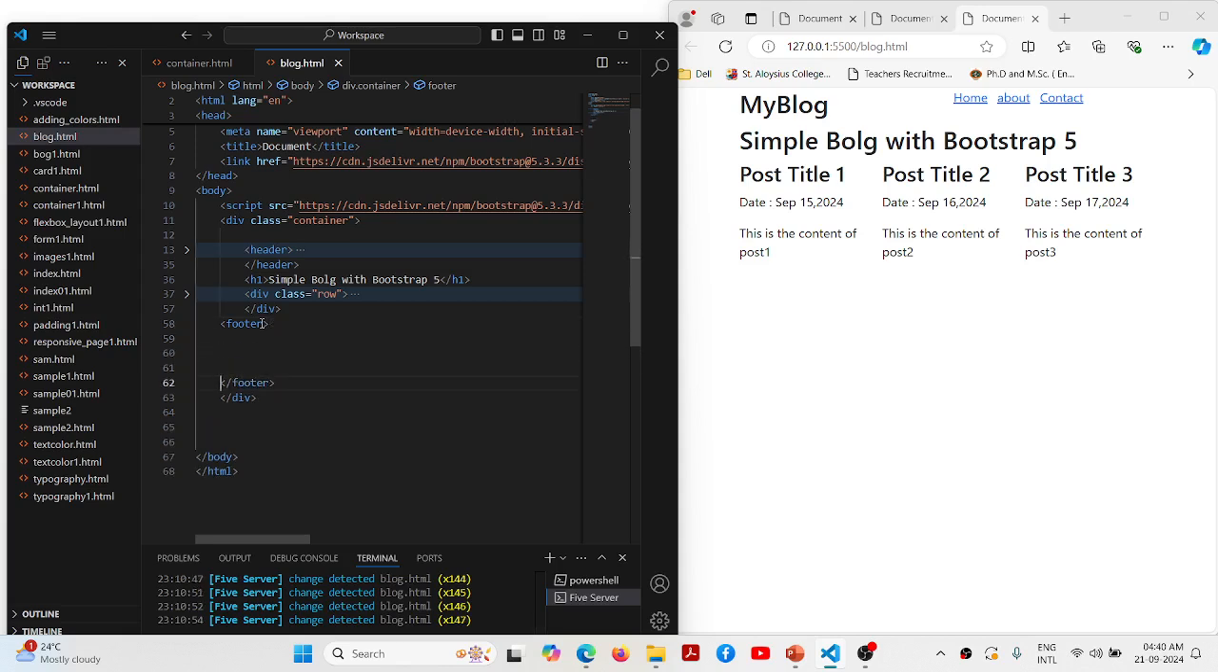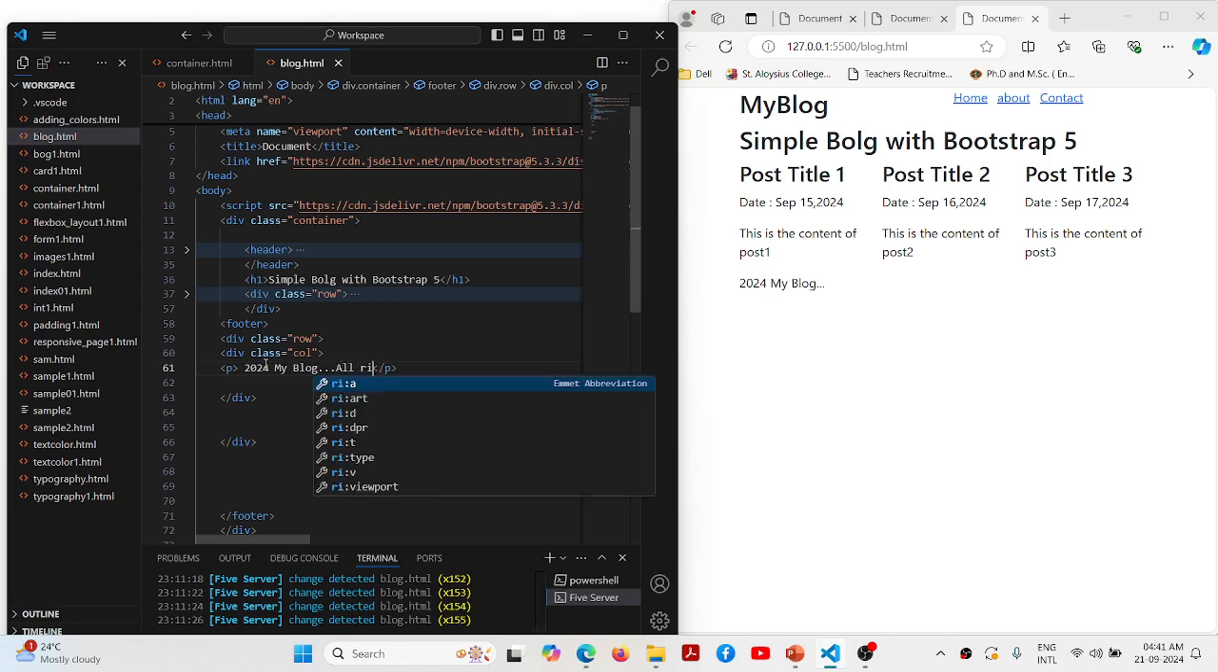So here in the footer section, I'm going to create another div with the row class. In this first, I am going to have one column. Within this column, I'm going to add one p tag, maybe regarding the policies, right? Maybe let's say 2024 my blog, all rights are reserved. Yes, this is the first column information.